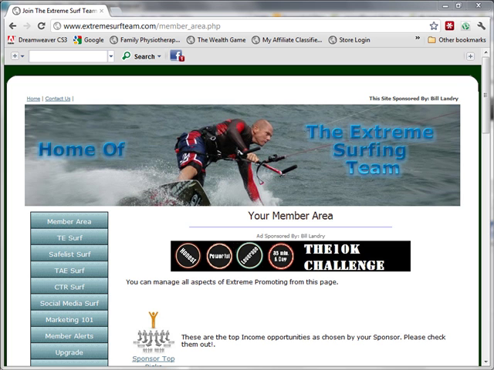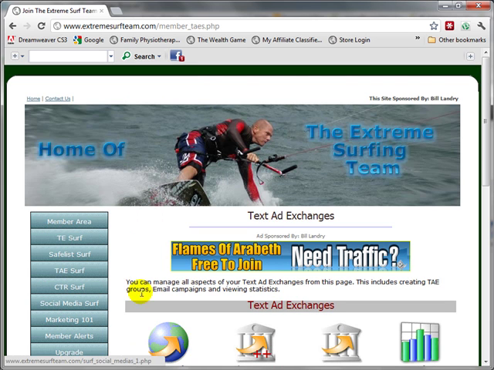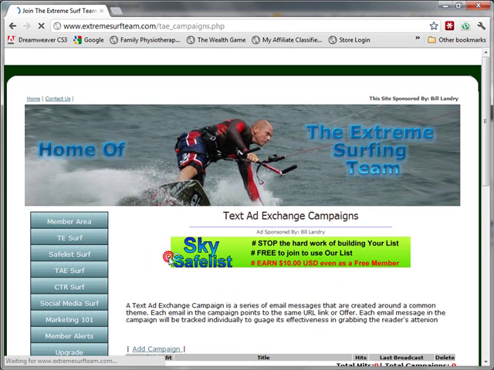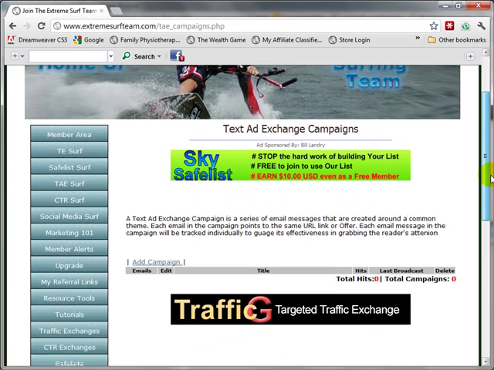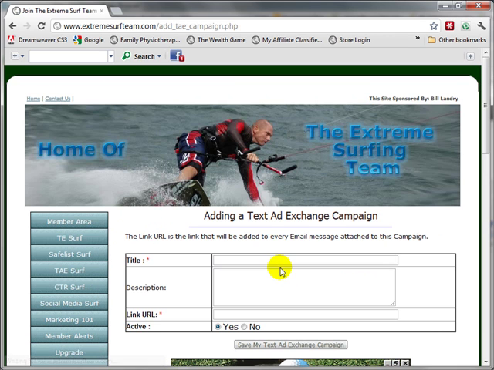To create a campaign, click on the TAE Exchange icon on the left. This will bring you to the TAE Campaigns icons, and click the TAE Campaigns icon. As you can see, we have no campaigns created for text ad exchanges. To create one, just click on the Add Campaign link, and this brings you to the form that needs to be filled out. Now remember, this is for the campaign itself and not a text ad.